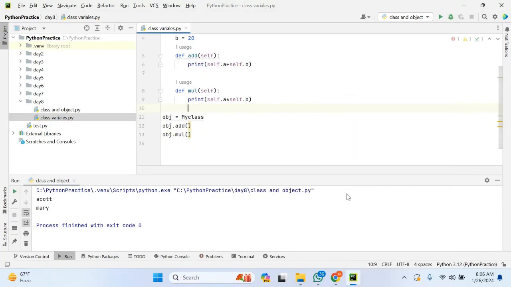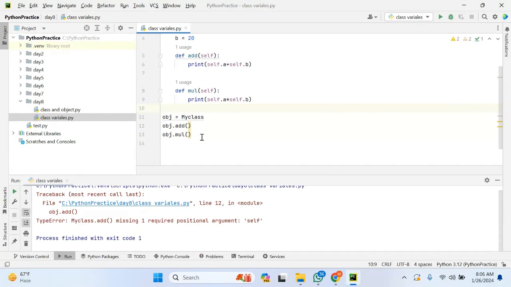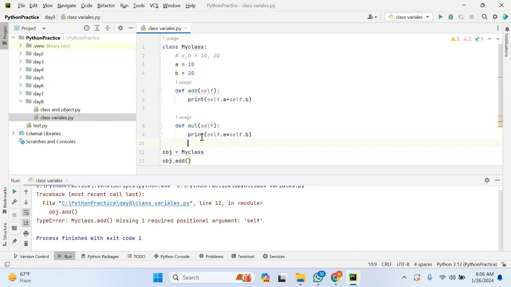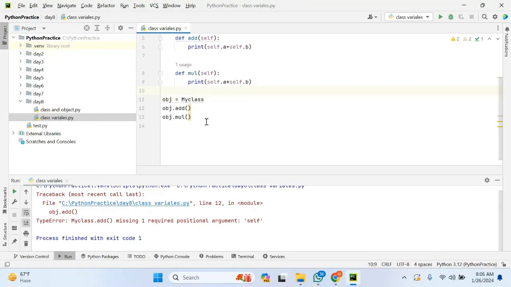Let me try to print. If you can see, one positional argument is missing. Oh, my class dot add. Any mistake I have done? Self.